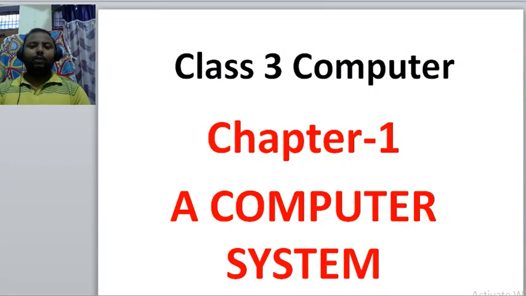Hi to all. Today I, Sandesh Masi, your computer teacher, am going to teach you class 3 computer chapter 1, a computer system. So first of all we will see what is a computer.